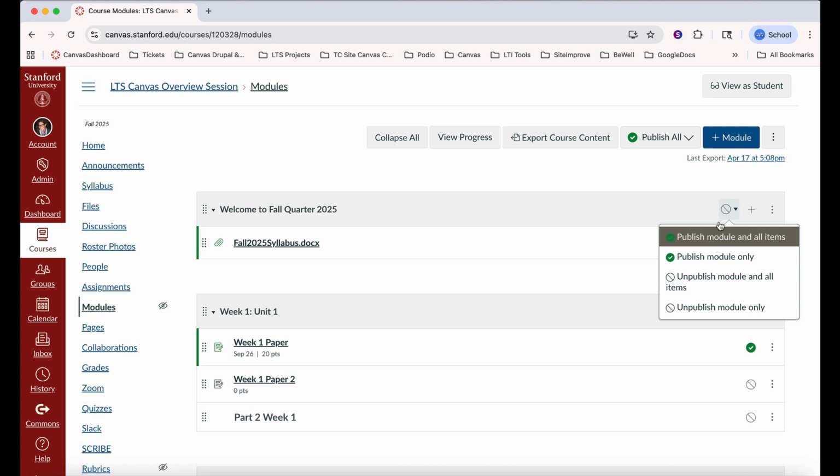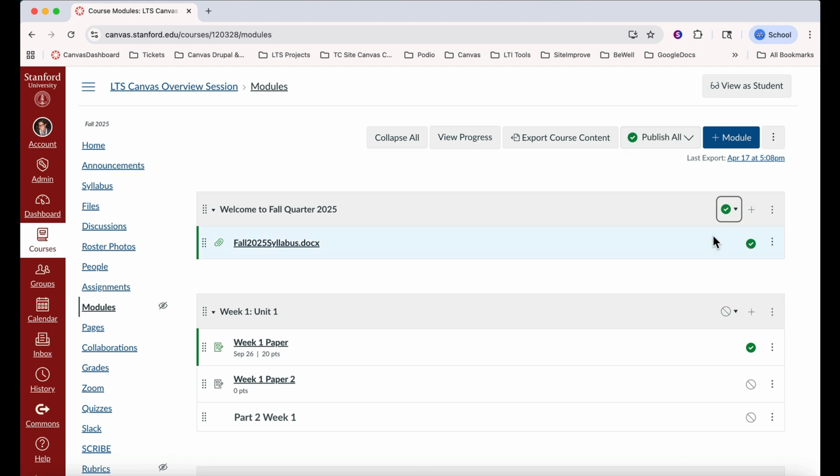A catch here is that the module title must be published in order for published content within that module title to be visible. So even if content is published within the title, if the module itself is not published, it will not be visible to students.